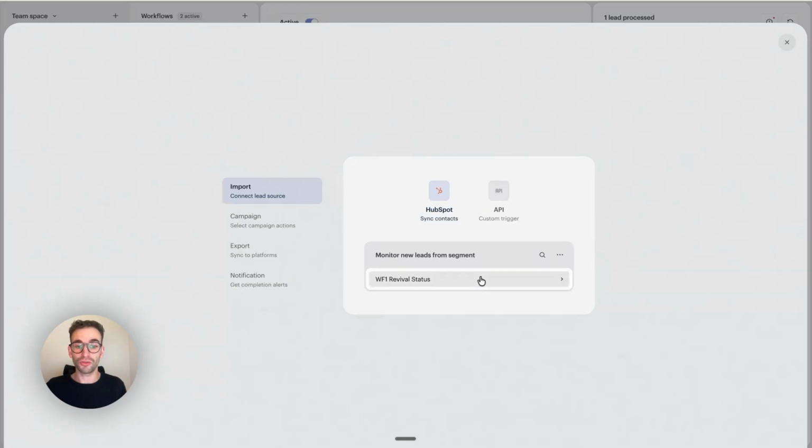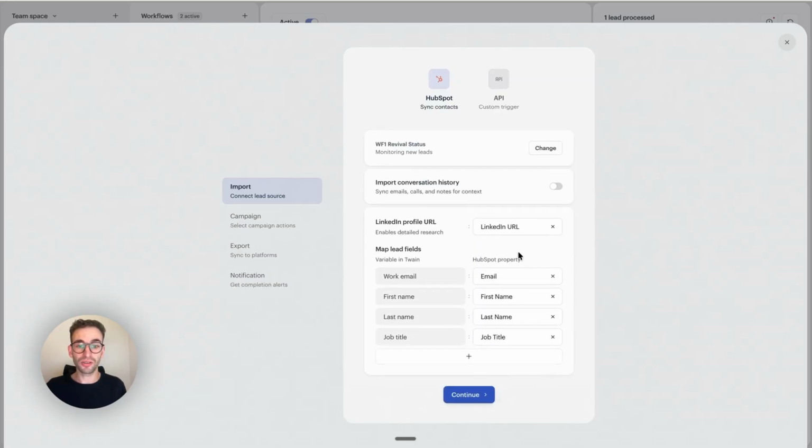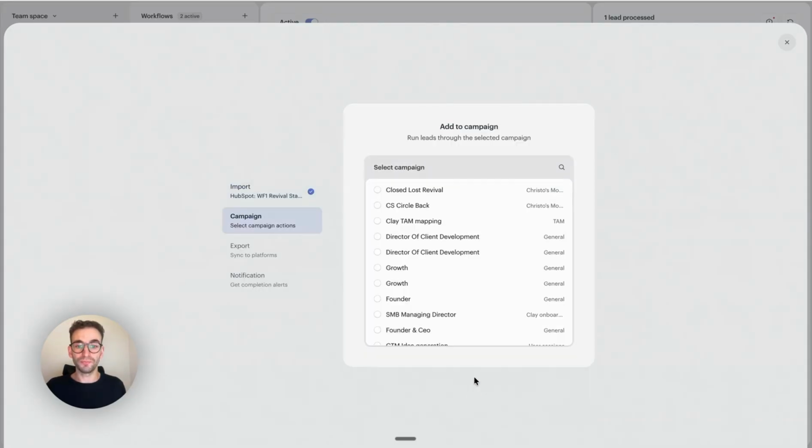Now, I'm going to map the relevant custom fields. And importantly, what I'm also going to do is import conversation history so that I have all the relevant context to essentially reference information from emails, calls, and notes as additional context. So I'm going to toggle this on and I'm going to click continue.